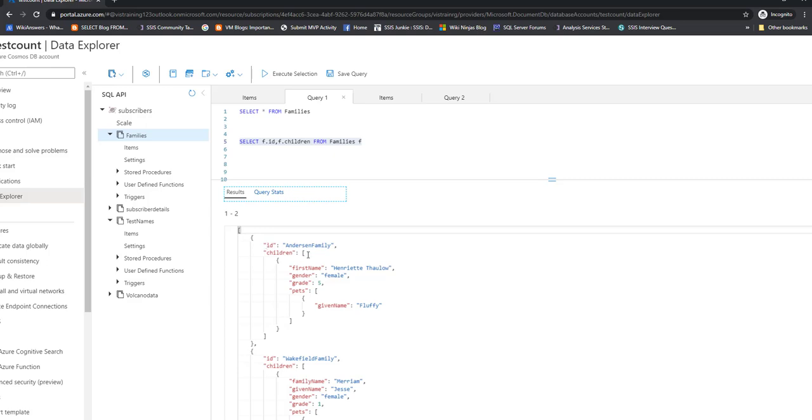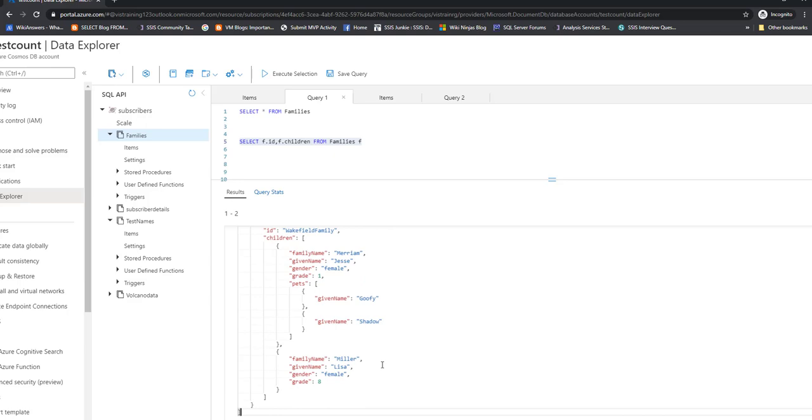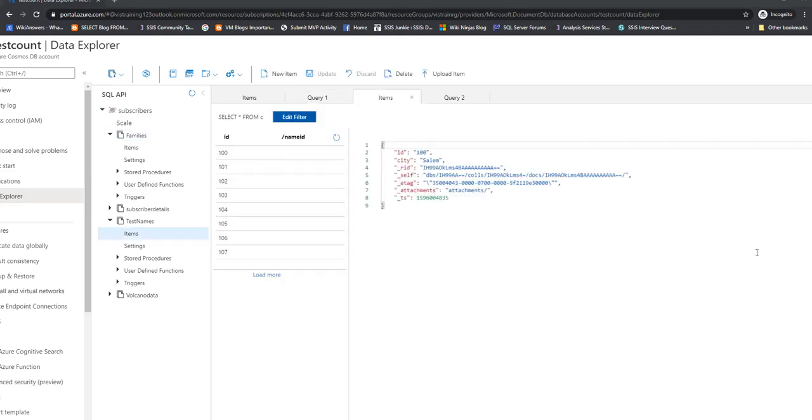So in the first case, we have only a single child. So the details of that child will be returned along with the ID of that family. Whereas in the second case, that is Wakefield family, we have two children. So it will return the details of both of the children along with the ID of that corresponding family.